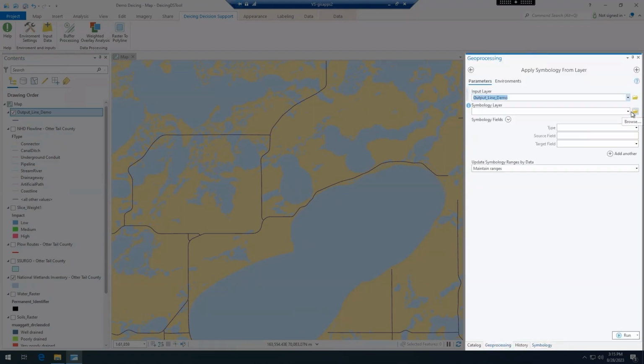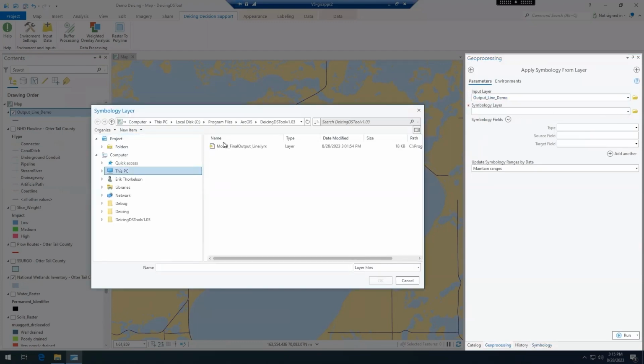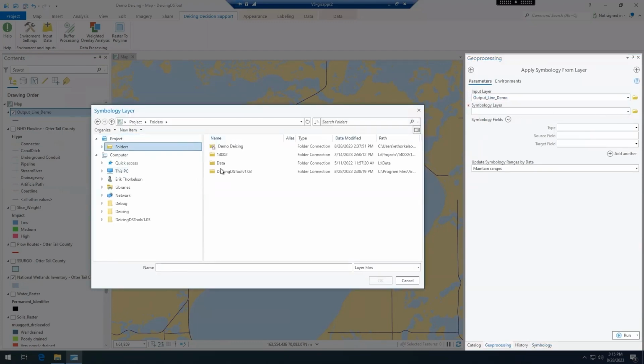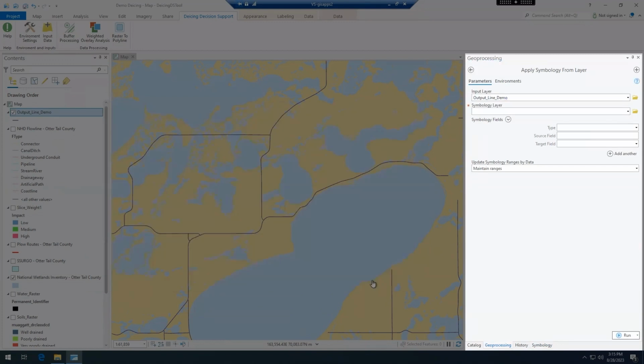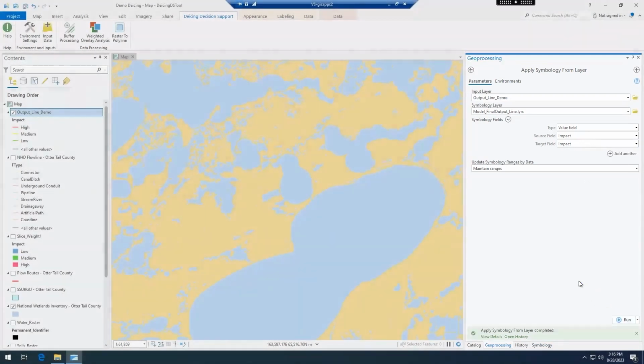From there, your input layer will be your output line file and should fill in automatically. Add the layer file from the zip file by navigating to the location of the unzipped folder via the browser function. Ensure the source field and target field have populated a value. In this case, it will be named Impact. From there, click Run and your symbology should be updated to green, yellow, and red lines.